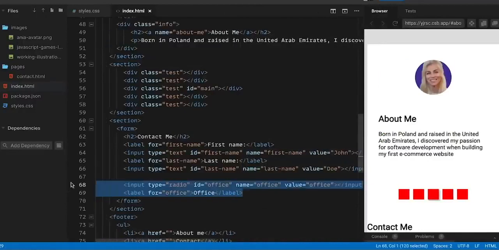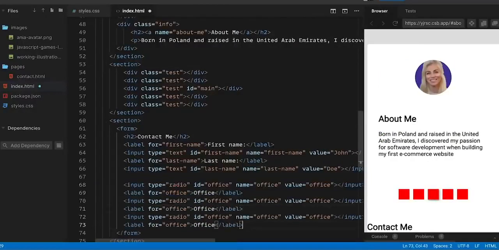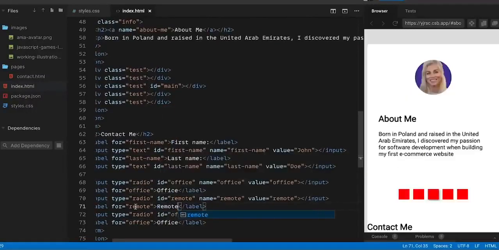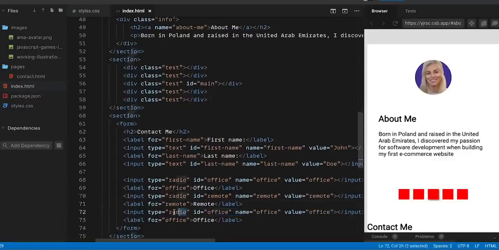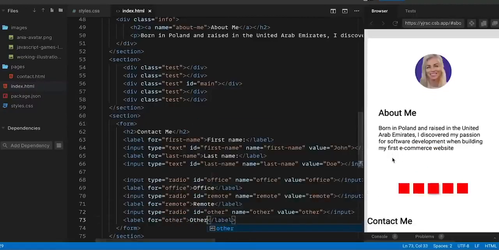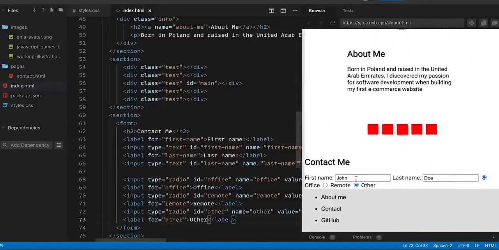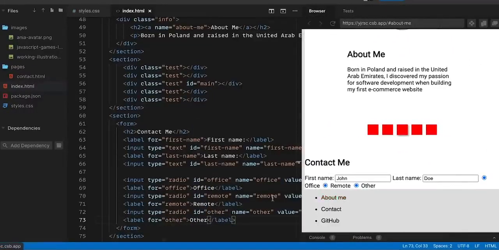Just going to do a few more. So I'm just going to do maybe 3. So we've got office. I'm going to change this one to remote work, and once again, make the label say remote work so we can see it visually in our browser. And then this one, I'm just going to put other. Okay, so now I have 3 options, 3 little buttons. That is looking cool. So we've got a text input, we've got a radio button.